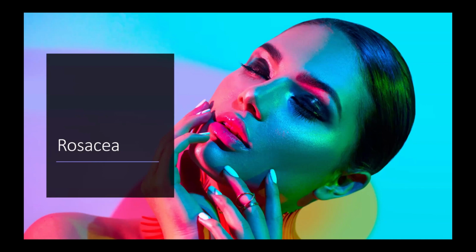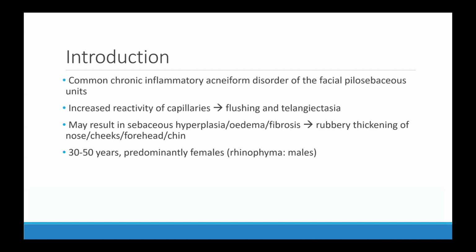We now move on and look at rosacea. Rosacea is a common chronic inflammatory acneiform disorder of the facial pilosebaceous units. There is increased reactivity of capillaries, leading to flushing and telangiectasia. And rosacea may result in sebaceous hyperplasia, edema, or fibrosis, leading to rubbery thickening of the nose, cheeks, forehead, and chin. It commonly affects people aged 30 to 50 years, predominantly females. However, rhinophyma is more often found in males.